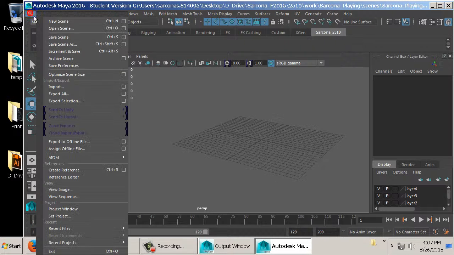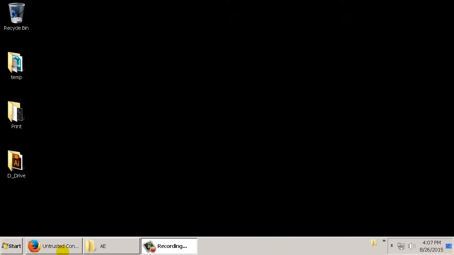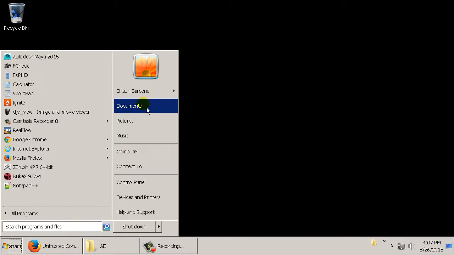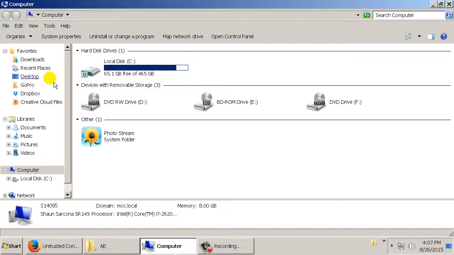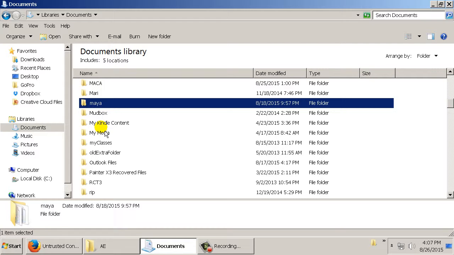All right, so now we're going to exit Maya. So go to File and say Exit. And we'll wait for Maya to close down. All right. So then we're going to go to the documents. So go to the P drive, or go to Computer and go to P drive. And on P drive, you should see a Maya folder.